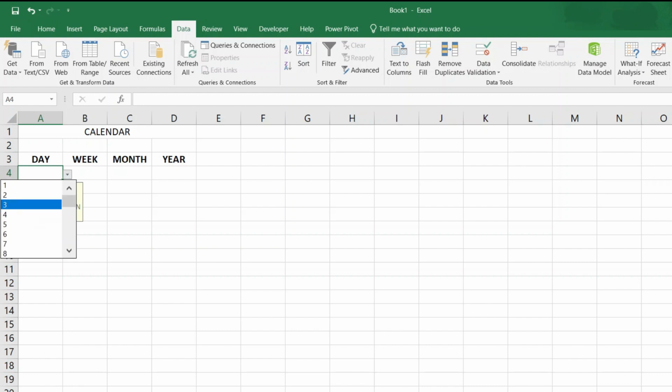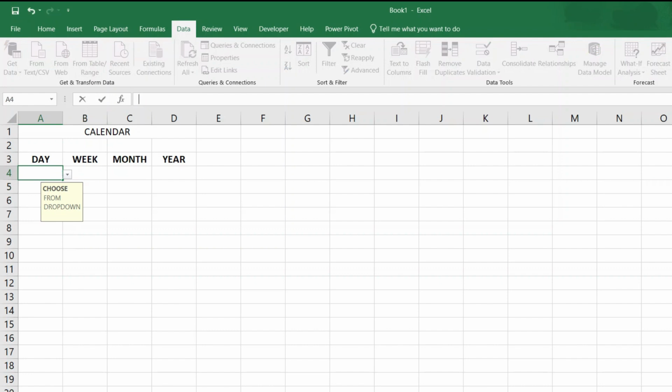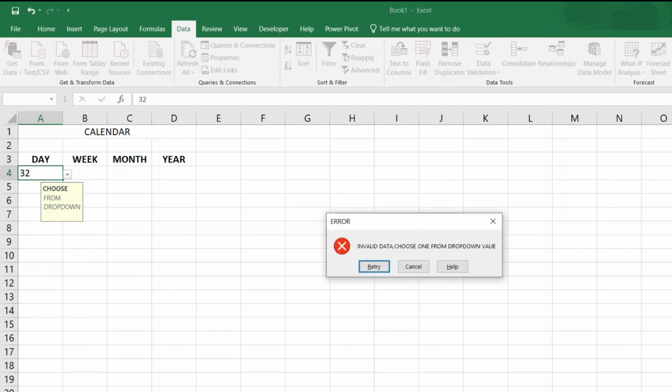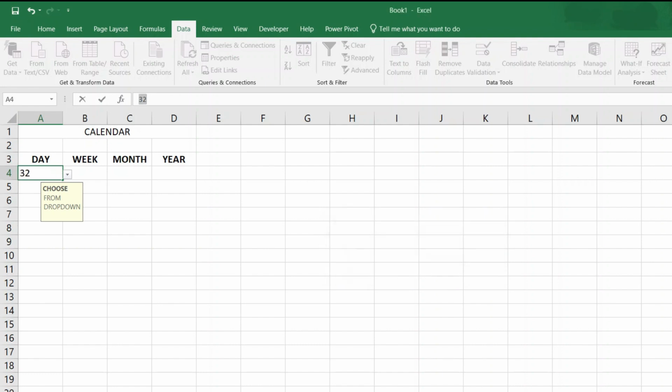You see, here it is, all our values. Now we can choose any of the values we want to. Now, let's say you input a wrong value, like you input 32, and it would show us an error, invalid data. Choose one from the drop down. Then we can retry. We can choose within the range, and it would be okay.